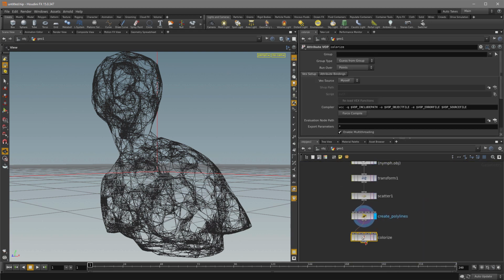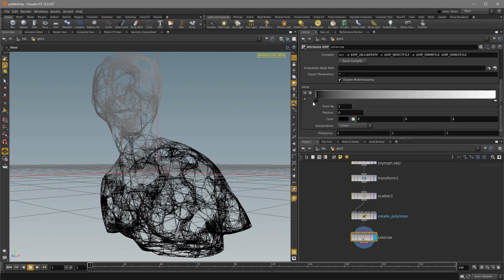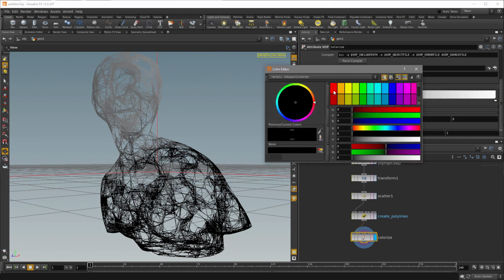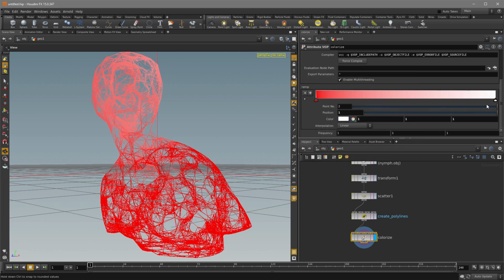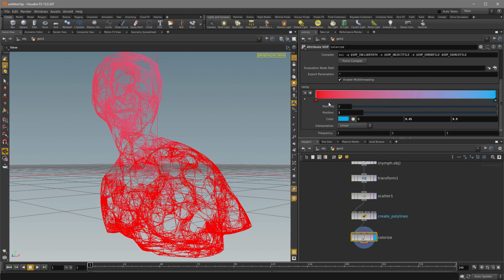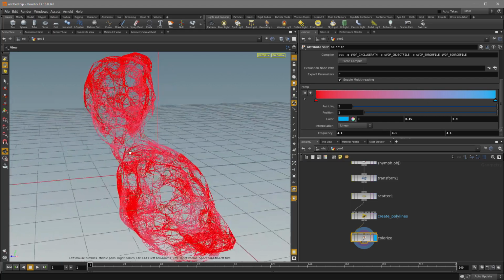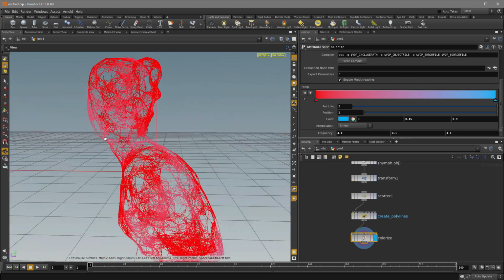If I now go up, I see on the colorize I have this gradient here, and I can adjust it to something to my liking, like so maybe. And then I can go in there and up the frequency of the noise, like so. But you see, it's not getting blue anywhere. It's only red, and there's a little bit of pinkish tint in here.